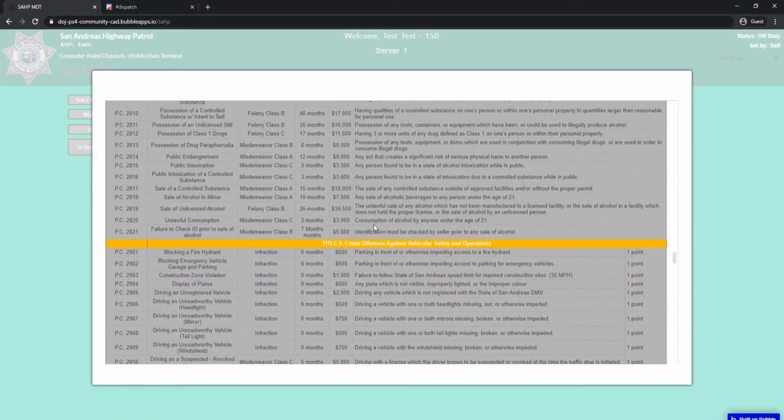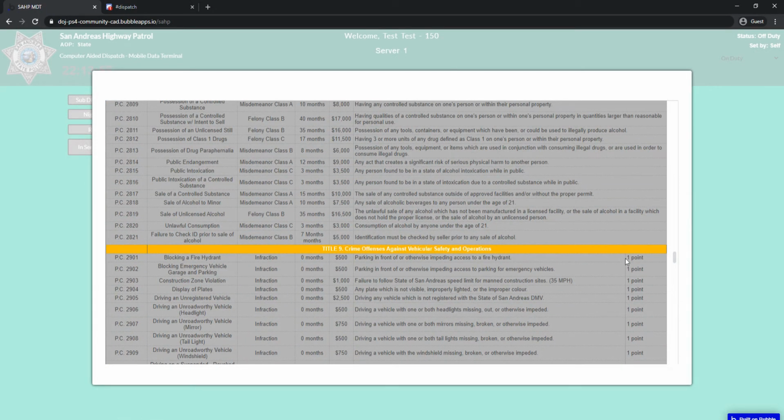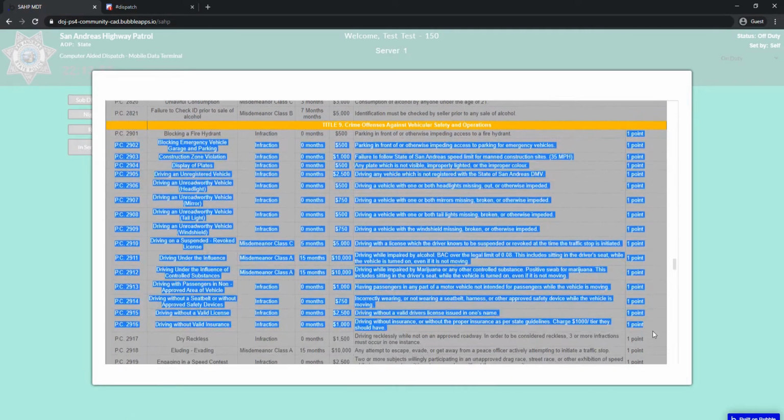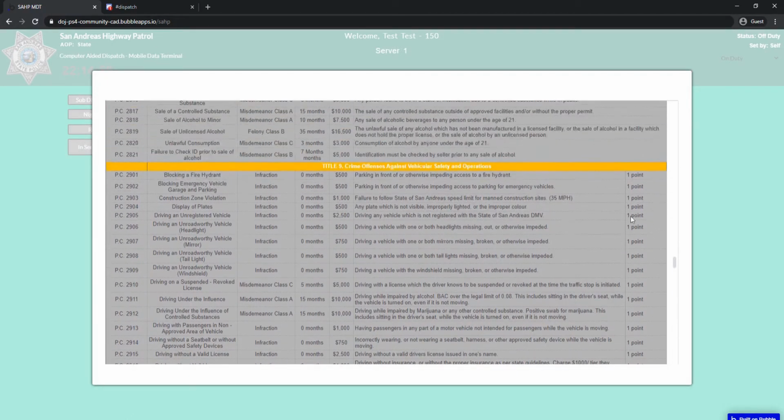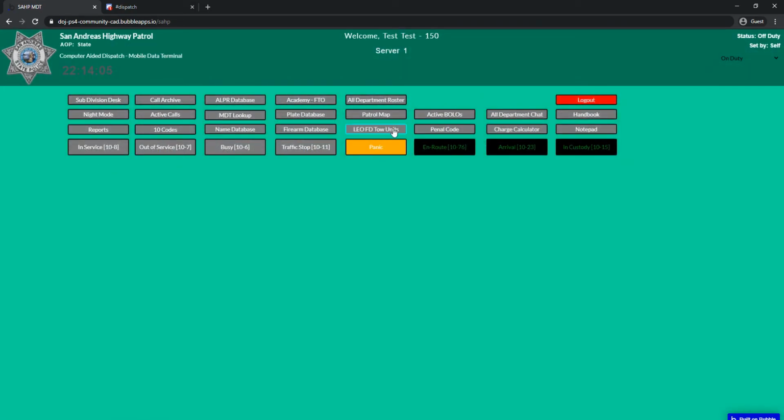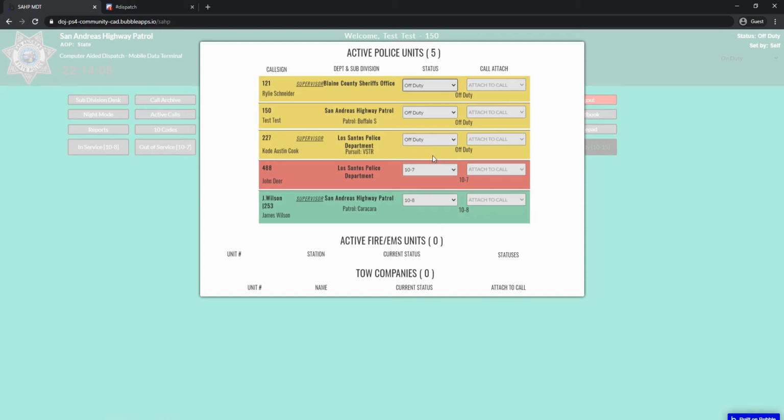And then for the vehicle offenses, we do have driving points that we will explain later, but all the driving points are on the last column here. So our LEO fire department tow units, if you click this, it will just show all the active police, fire and EMS and tow that is on duty. You can't edit any of this, only supervisors can.